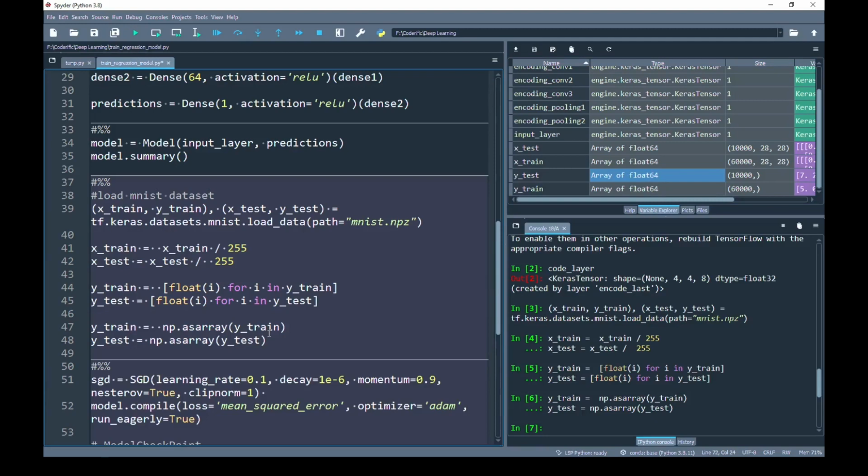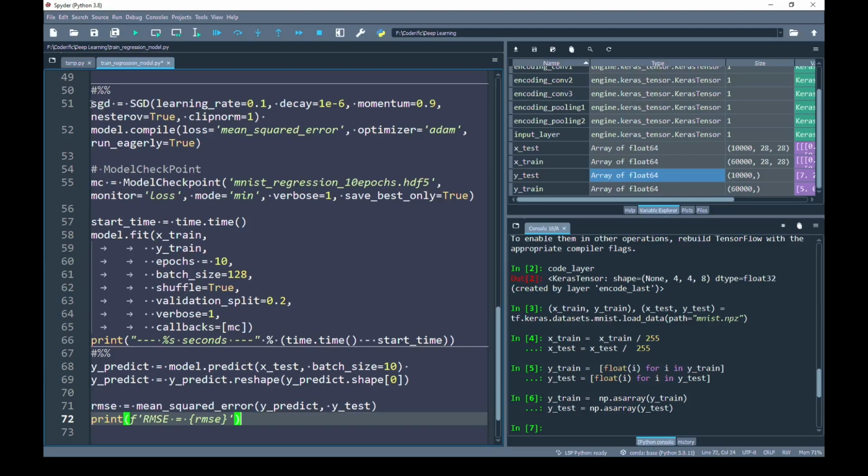Once I have pre-processed the input dataset, I have pasted the same settings to train my model that I used in the autoencoder video.